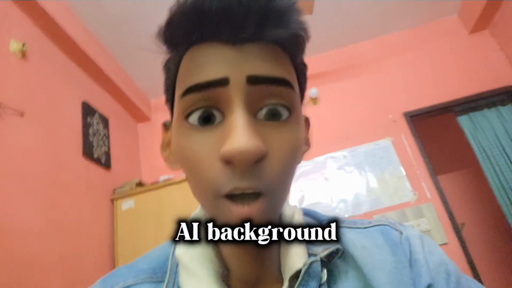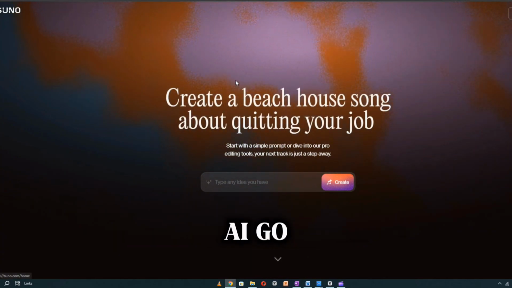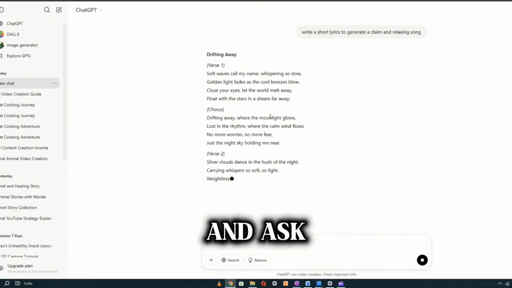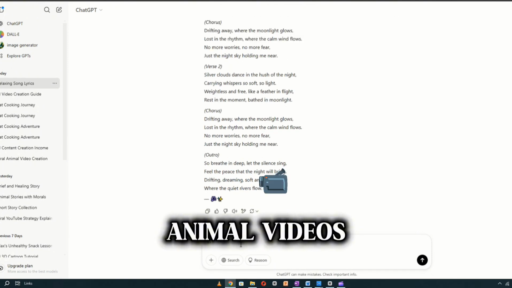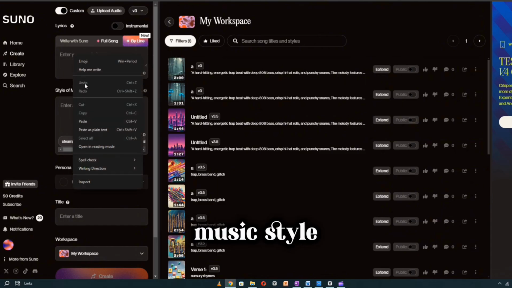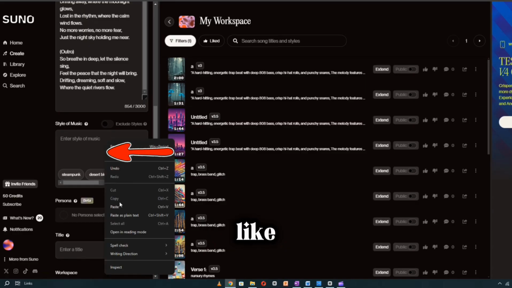Step 4. AI background music, Suno AI. For background music, open Suno AI. Go back to ChatGPT and ask for calm, emotional background song lyrics for cute animal videos. Paste the lyrics and music style into Suno AI. Generate until you find a song you like. Then download it.